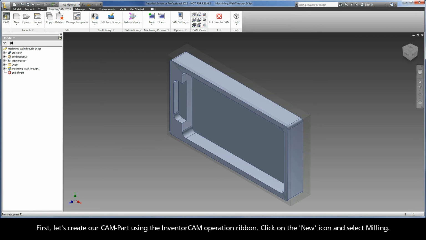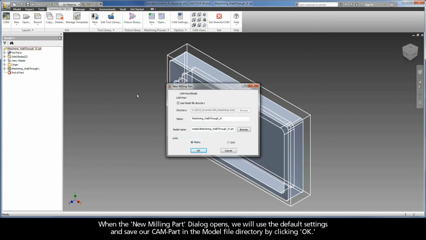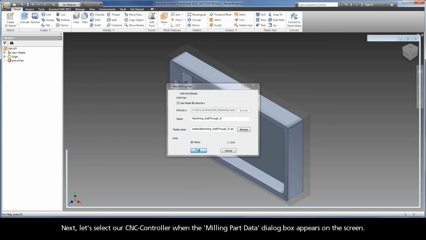First, let's create our CAMPart using the InventorCAM operation ribbon. Click on the new icon and select Milling. When the new Milling Part dialog opens, we will use the default settings and save our CAMPart in the model file directory by clicking OK.